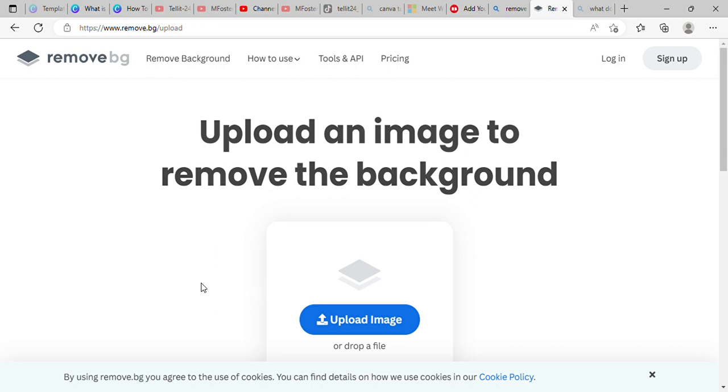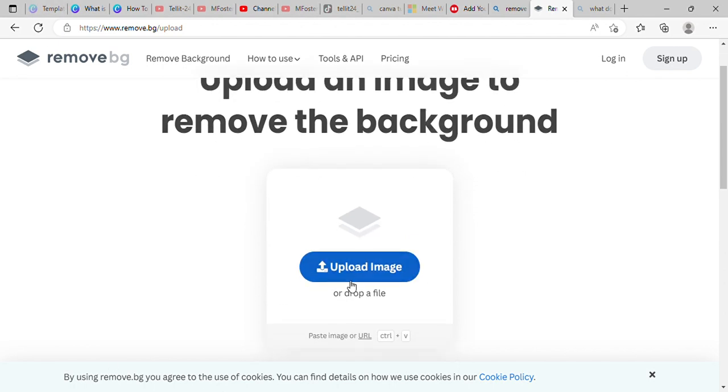Hello everyone, here's a quick tutorial on how to remove a background from an image that you've downloaded to your computer. Okay, go to remove.bg. This is what the dashboard will look like when it comes up. Click upload image.